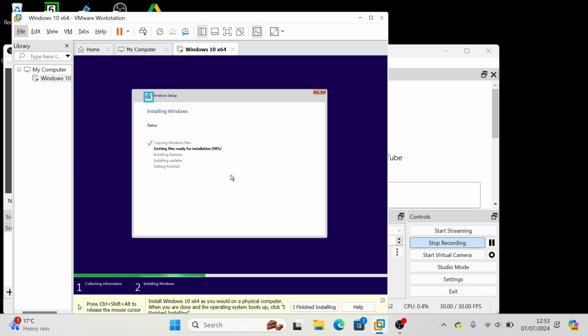I'm back, I just had to go and do something. Installing features. Installing updates. Just for quicker reference, I'm going to connect my phone to my computer, and then I get a better internet connection. Much better.